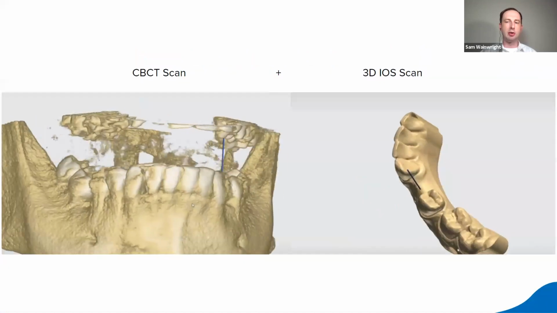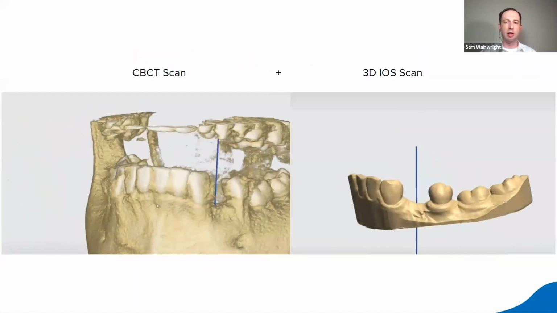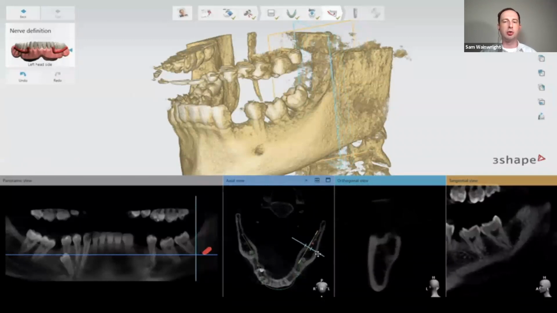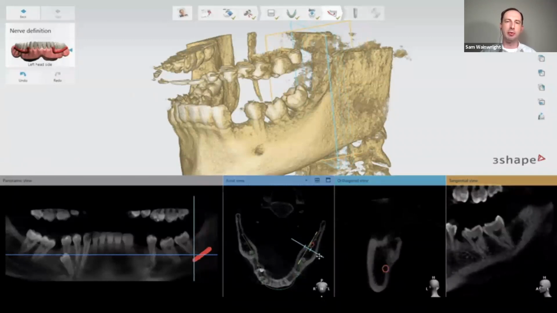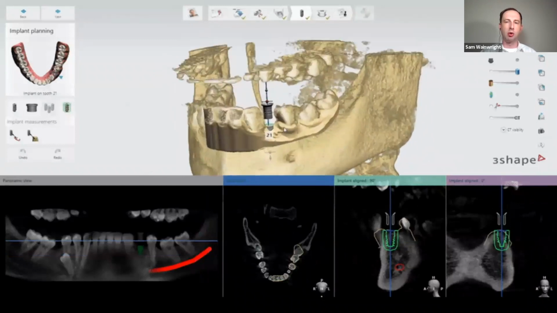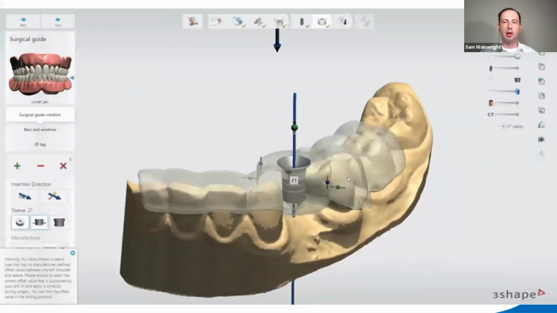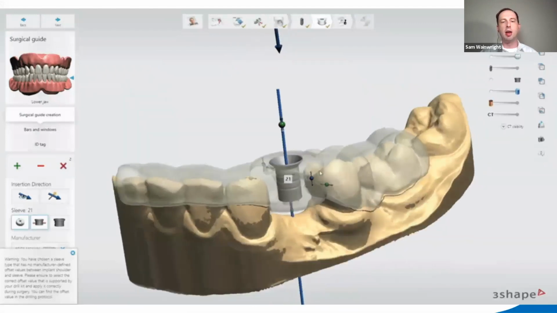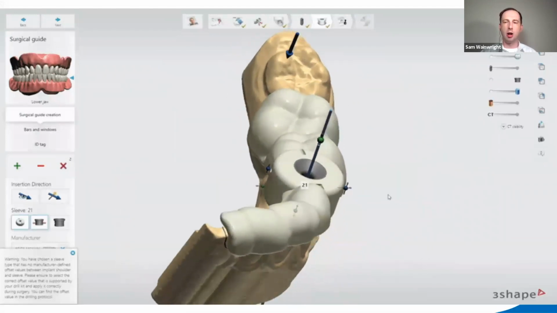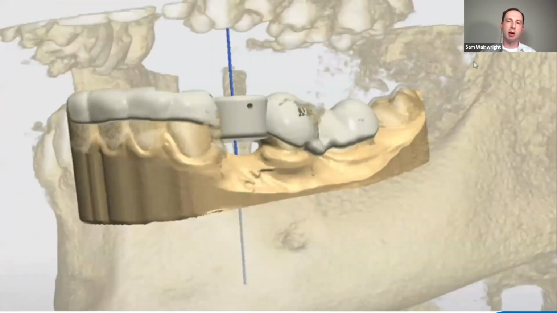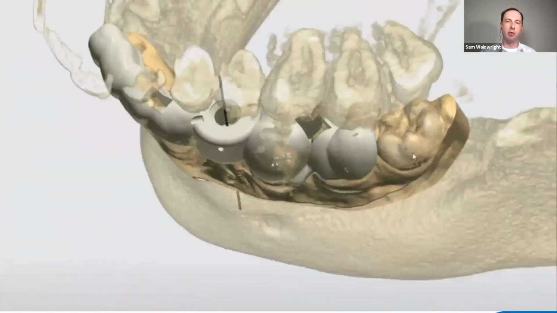So here are the two scans side by side, so you can see what they each look like. And this is actually Implant Studio from 3Shape, fantastic planning software. It's just a quick rotation and view of it. Really the end result is you're able to design a guide for implant surgery. Here's the result with the two meshes combined with the guide over it.